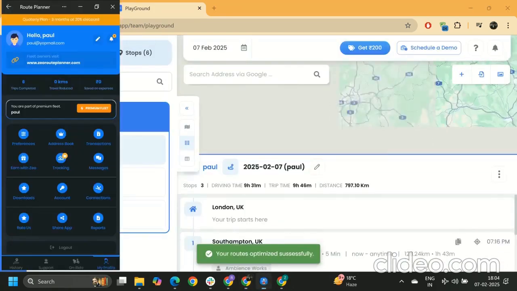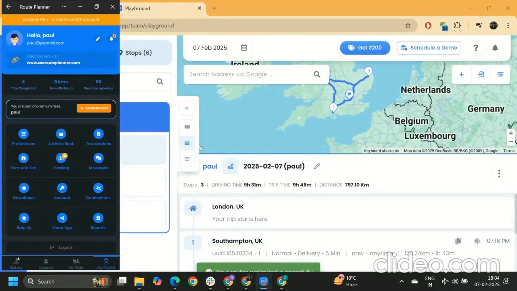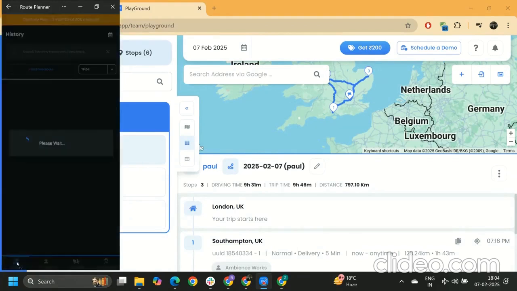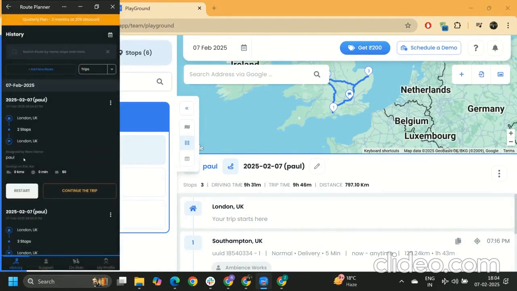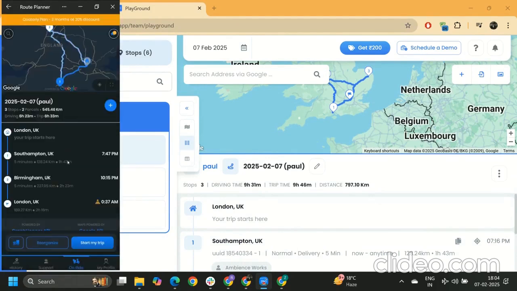Once a route is created, it will be visible in the driver's mobile app, and the driver shall begin the route. You have successfully created a route using the CRM objects on Zeo Route Planner.